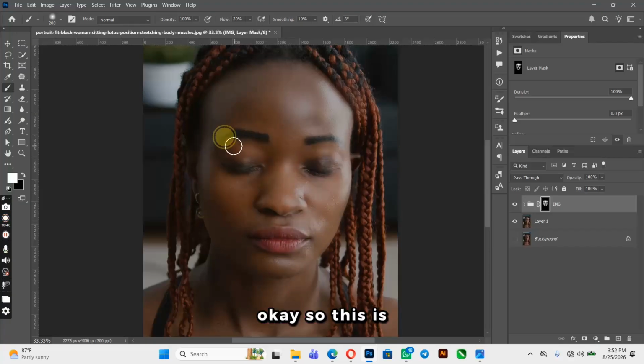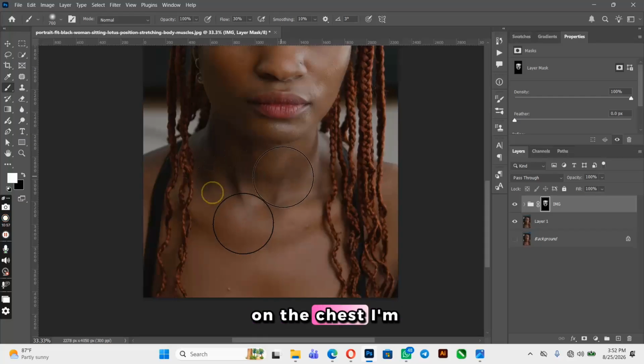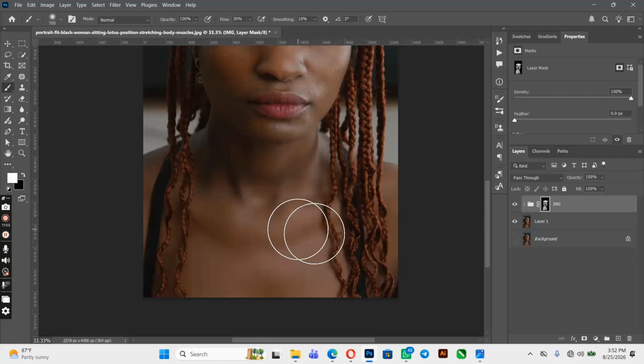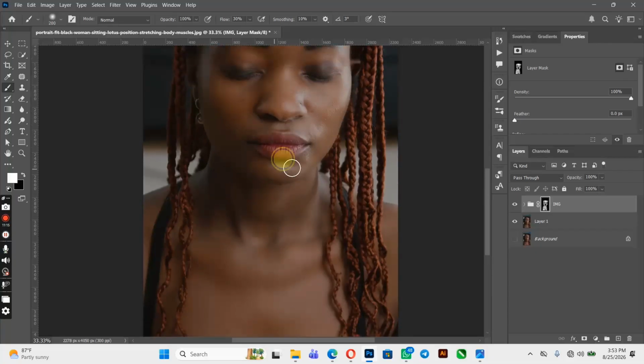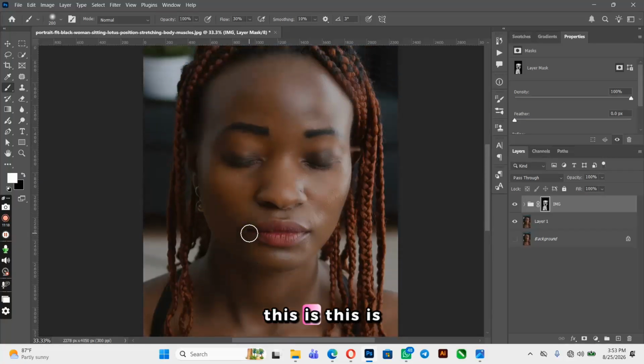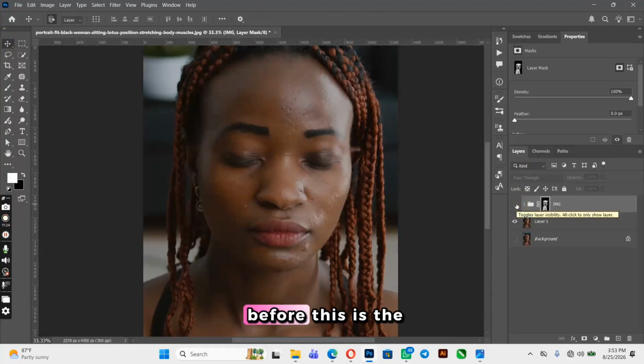Okay, so this is what we are having. You can still do the same on the chest here, on the neck and on the chest. I'm going to increase my... I'll keep doing it till I get what I want. All right, so this is what we have here. Let me show us the before and after. So this is the before, this is the after, this is the before, this is the after.